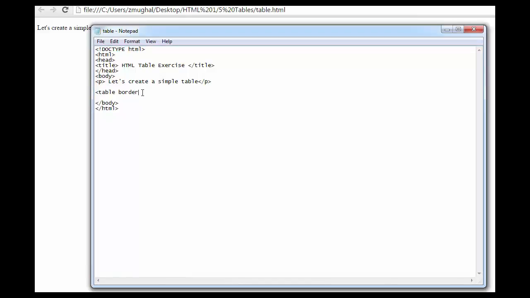Table border is equal to 1. Are you with me? Okay, type whatever I'm typing here, and then I will explain the code with you. Width double colon 100%. Okay, so what does that mean?